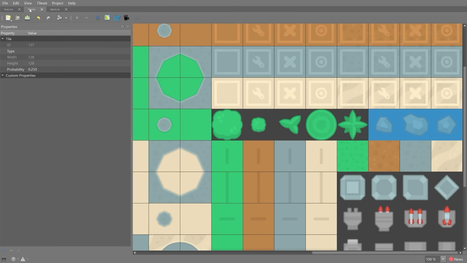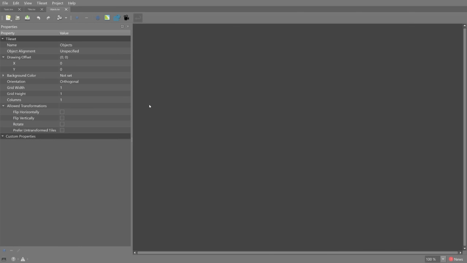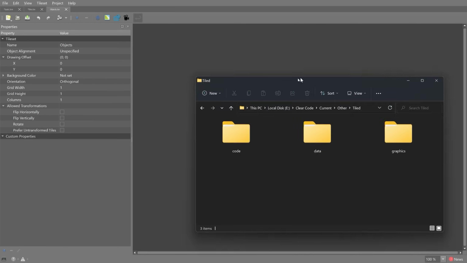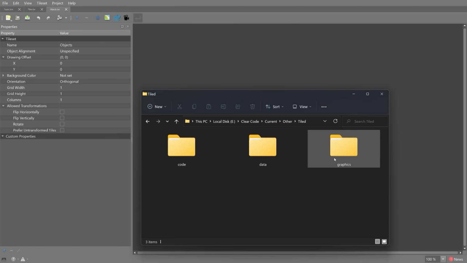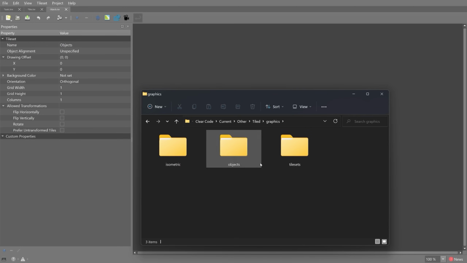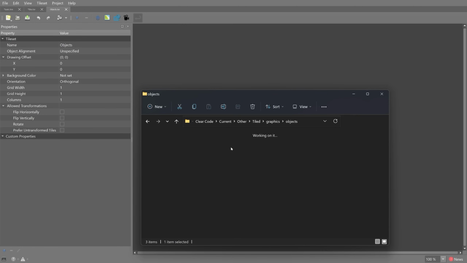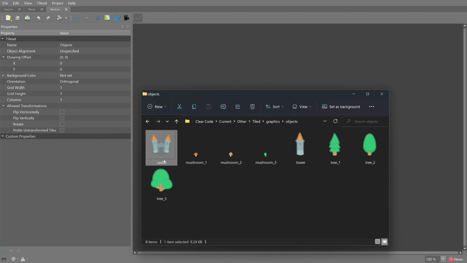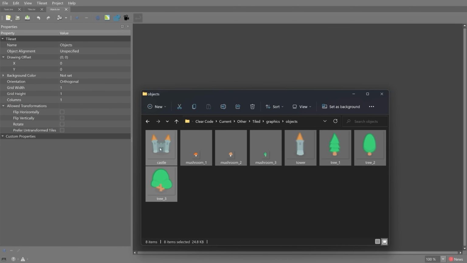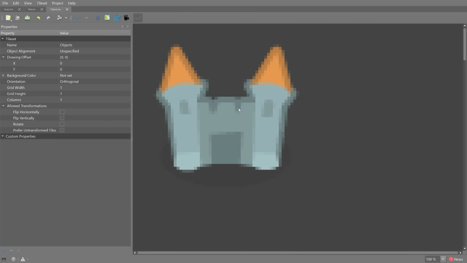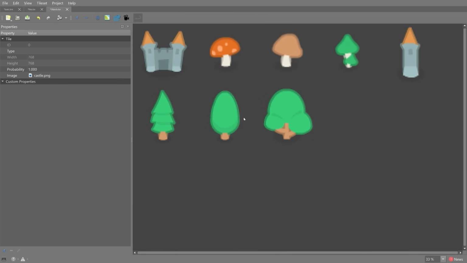And this one looks very similar compared to the tiles, except it's empty. And the first thing that we have to do is to import some graphics into it. And for that, I need my folder, this one here. And if I go to graphics, besides tile sets, we also have objects. And then here, I just have a couple of random images. And those I want to drag into Tiled. If I do that, I can see my castle. And if I zoom out, I can see all of the elements.